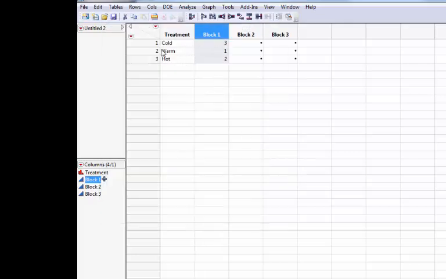That randomly permutes the order of the row numbers. So you'll notice 1, 2, 3. This works well for my objective because I now know that in block 1, the first experimental unit will receive treatment 1 for warm water. The second experimental unit in block 1 will receive hot water and the third will receive cold.